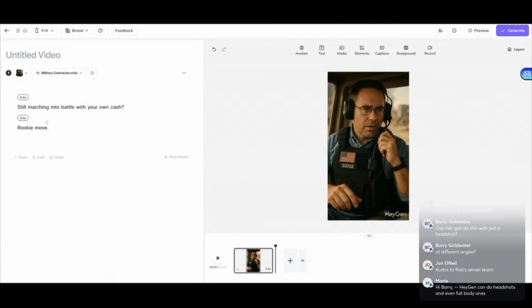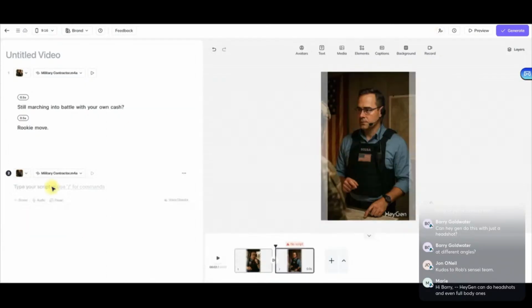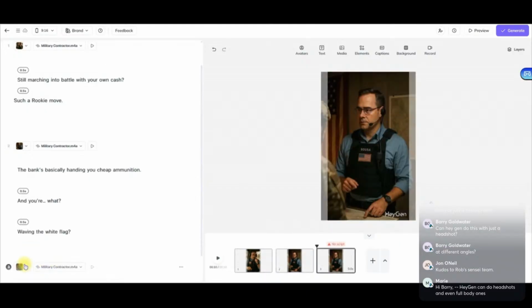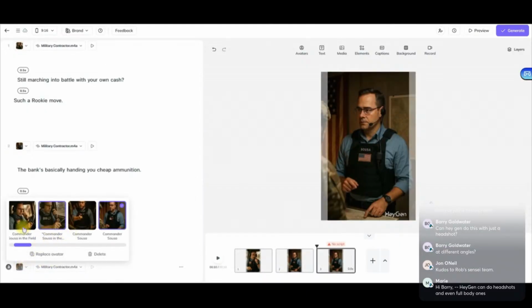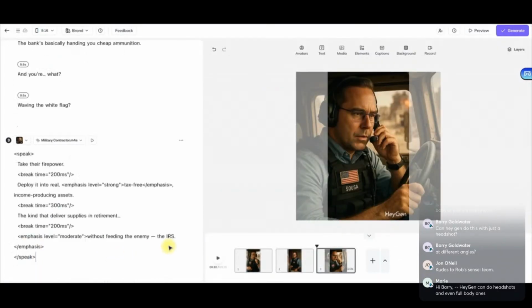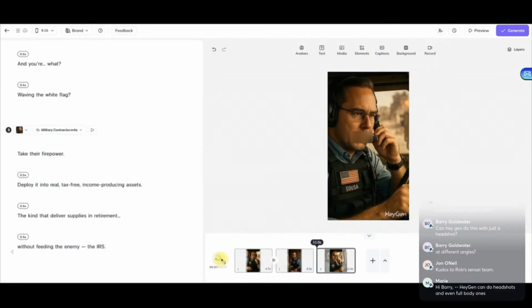Click Add Scene. Switch to avatar look number 2. This could be your animated version or a themed style, and paste the second chunk of your script. Keep it short so the pace stays snappy. Add a third scene. Choose avatar look number 3. Maybe your hyper-real clone or something totally wild, and paste your closing lines or call to action. Add quick transitions between scenes so it feels seamless. Think fast cuts like TikTok, not slow fades like Grandma's slideshow.